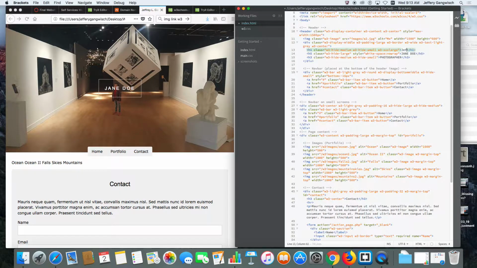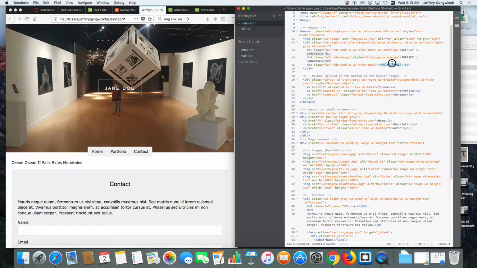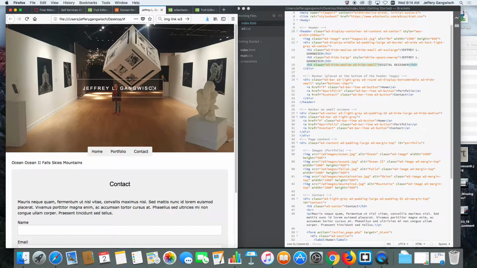So I'm just going to change both to Jeffrey, and I'm going to keep it all caps, because that's how the template is. Jeffrey L. Gangwish. And because this is a digital design class, you guys can put whatever makes sense for your own professional pitch. But I'm going to put digital designer. There we go. And then Command S, refresh, and boom, there it is.